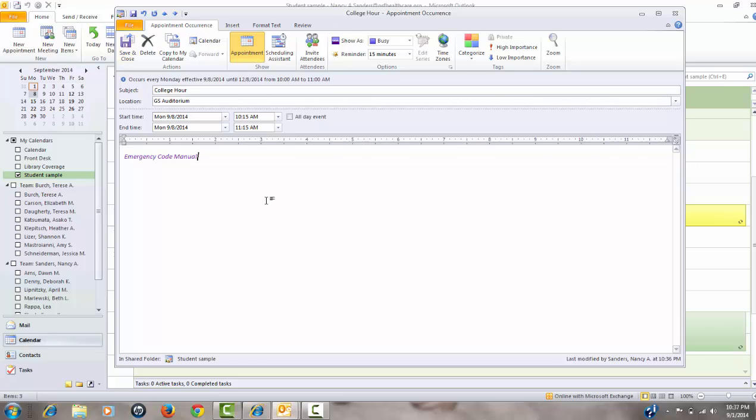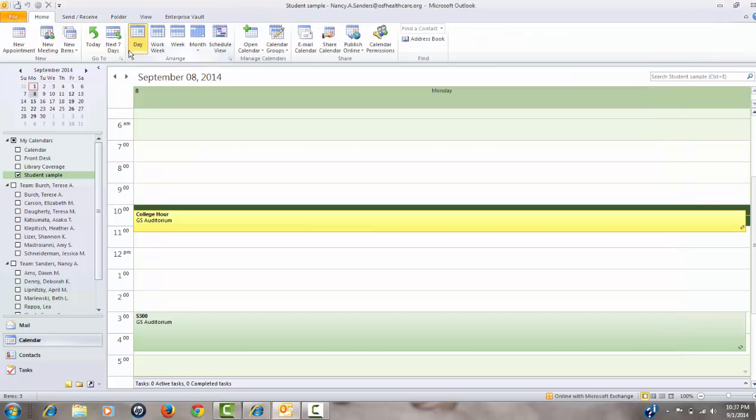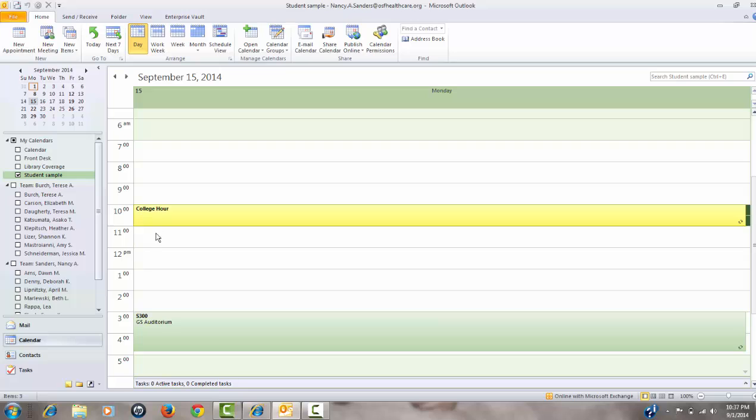Now, if I make that adjustment, you'll notice that the end time adjusted itself because it knows I want an hour in there, and it adjusted it when I made it from 10:15 to 11. It made the ending time 11:15, and then you close. But it doesn't change the 10 to 11 I have for the following weeks. So you can go in there and make those adjustments.